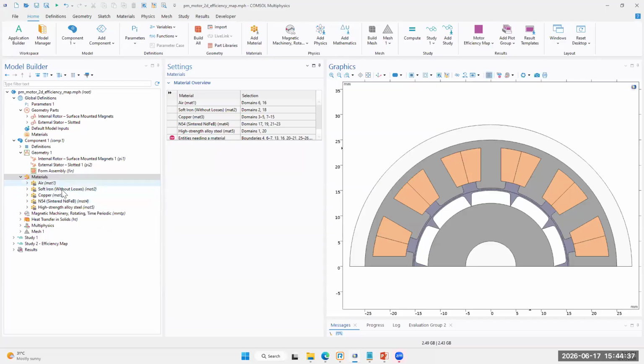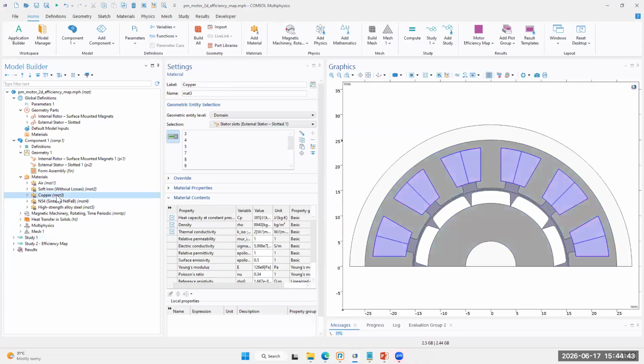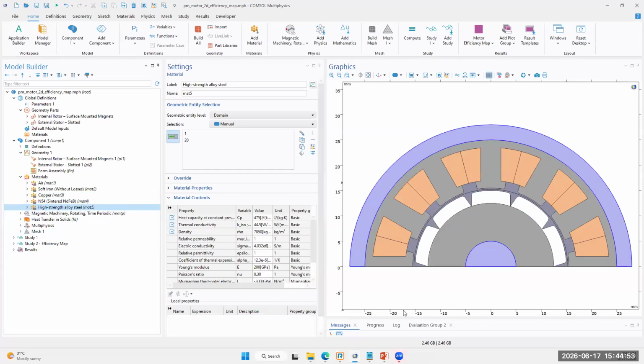Okay. So we have the soft iron defined here in these regions. Then we have the copper defined for the windings. And then you have the magnets defined here in these parts of the geometry. And here we have the steel defined.